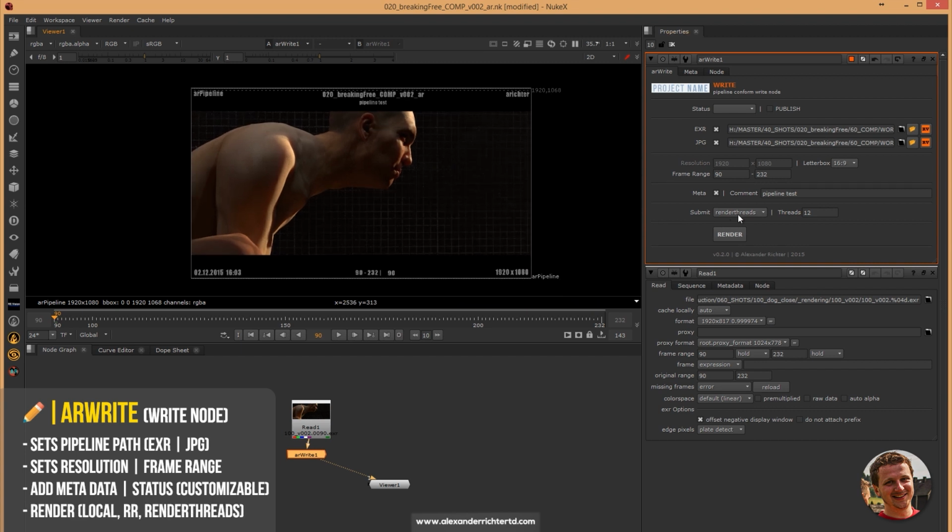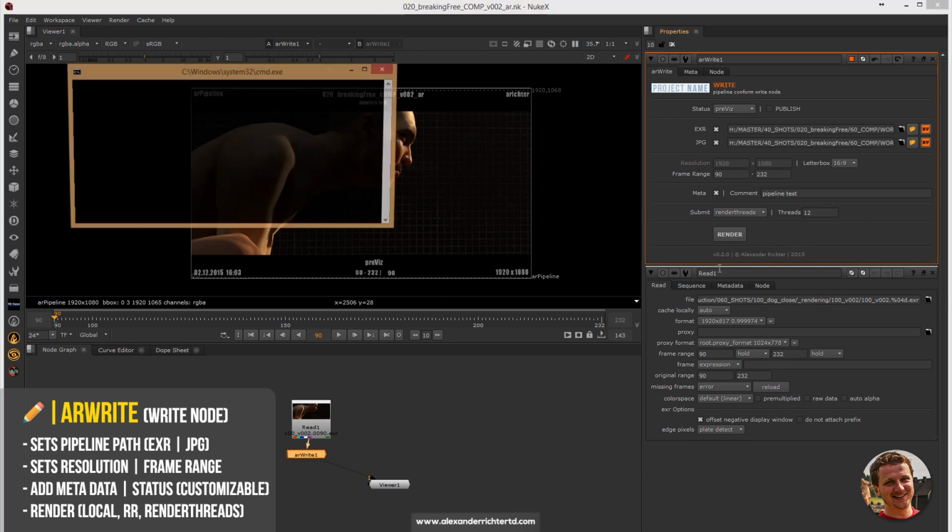Before render, we have to choose between render threads by Vincent Ullmann, to submit it to raw render and the render farm, or just render it locally. We choose render threads because it's faster. The status is like a second comment, but will also be added to the file name. So let's render.